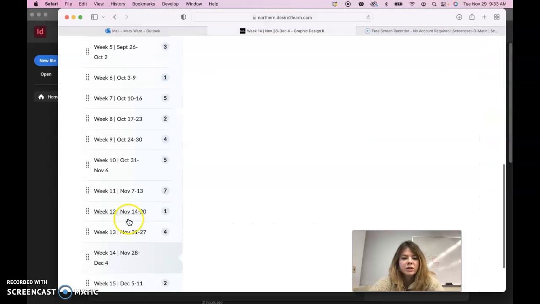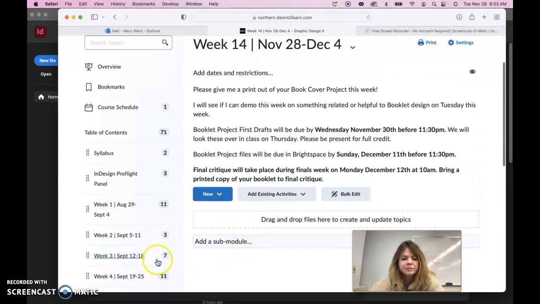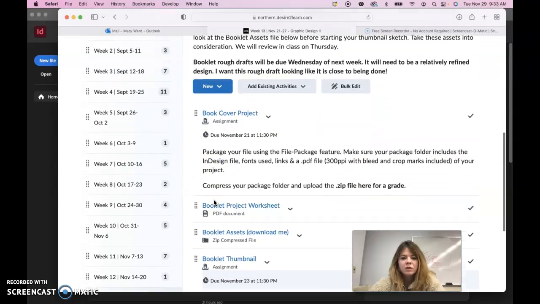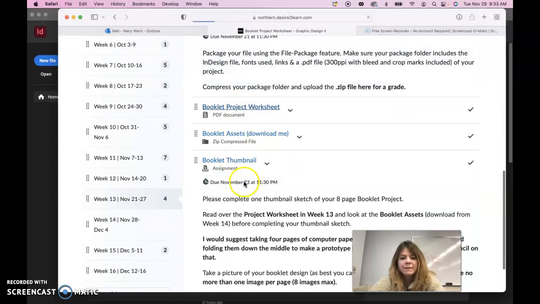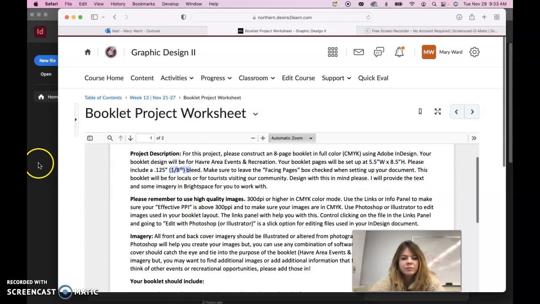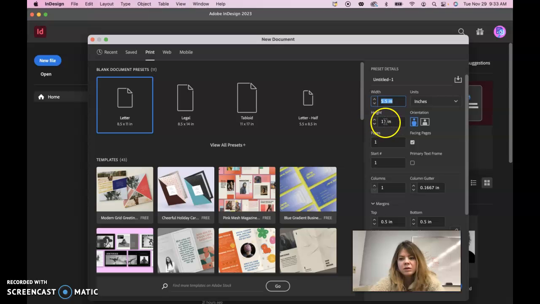Better make sure I'm getting this right, but I think it's in week 13. Go to the project worksheet. 5.5 by 8.5 with an 1/8 inch bleed. So let's do that. Height is 8.5.